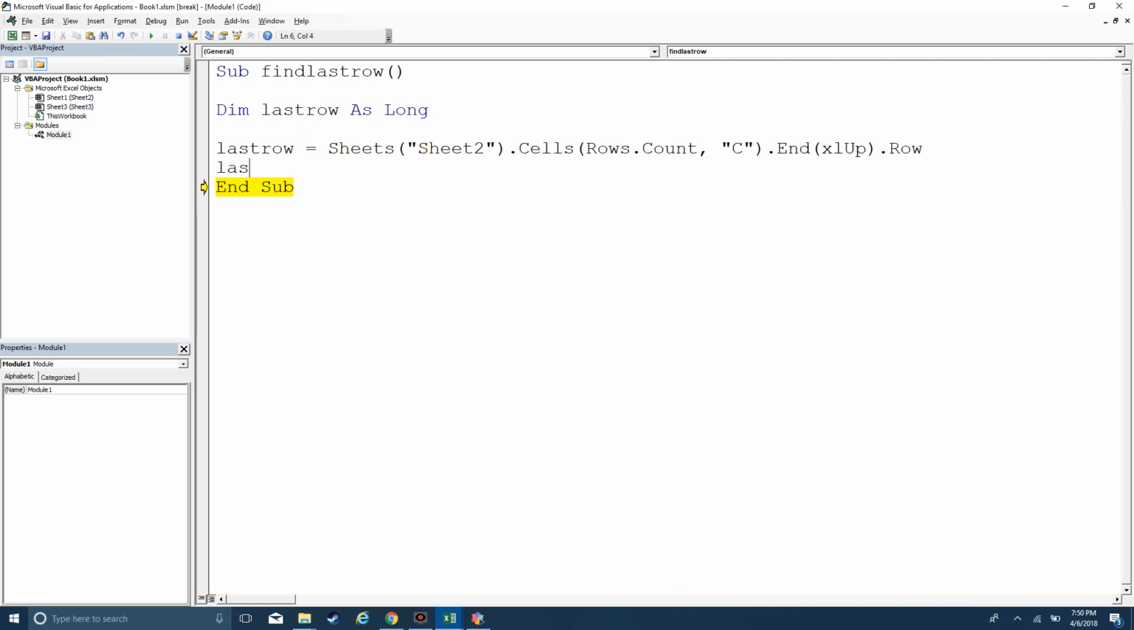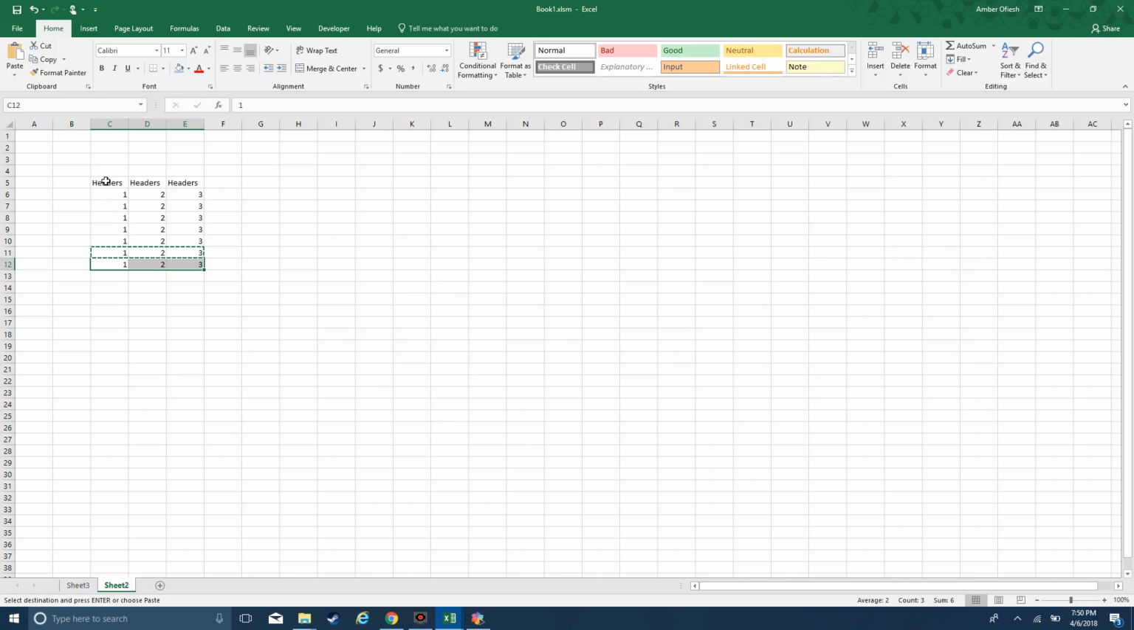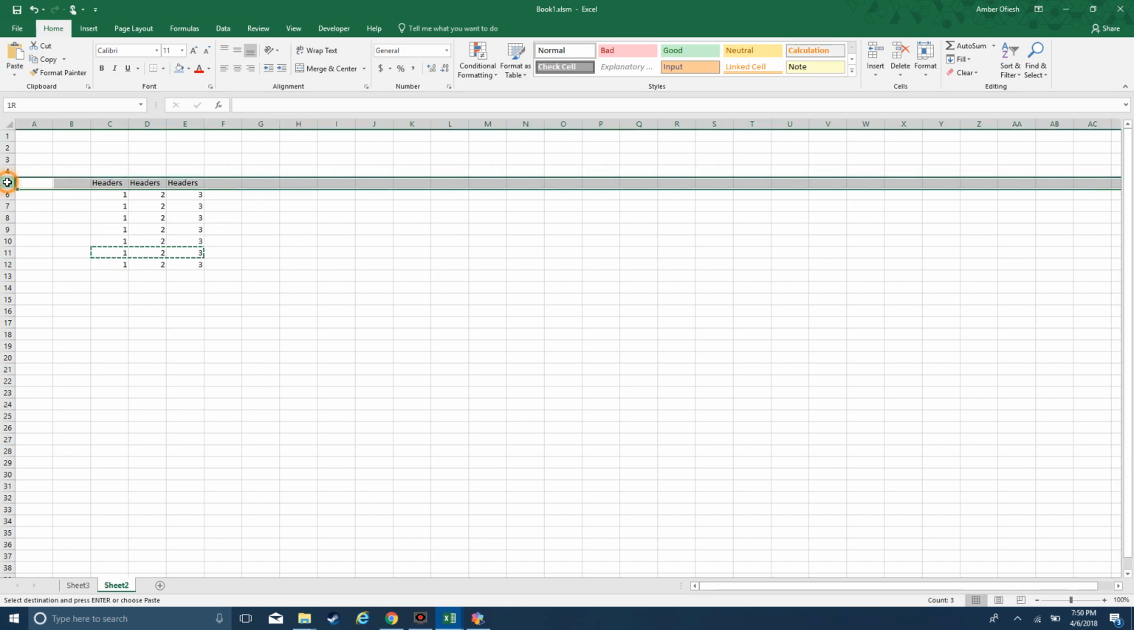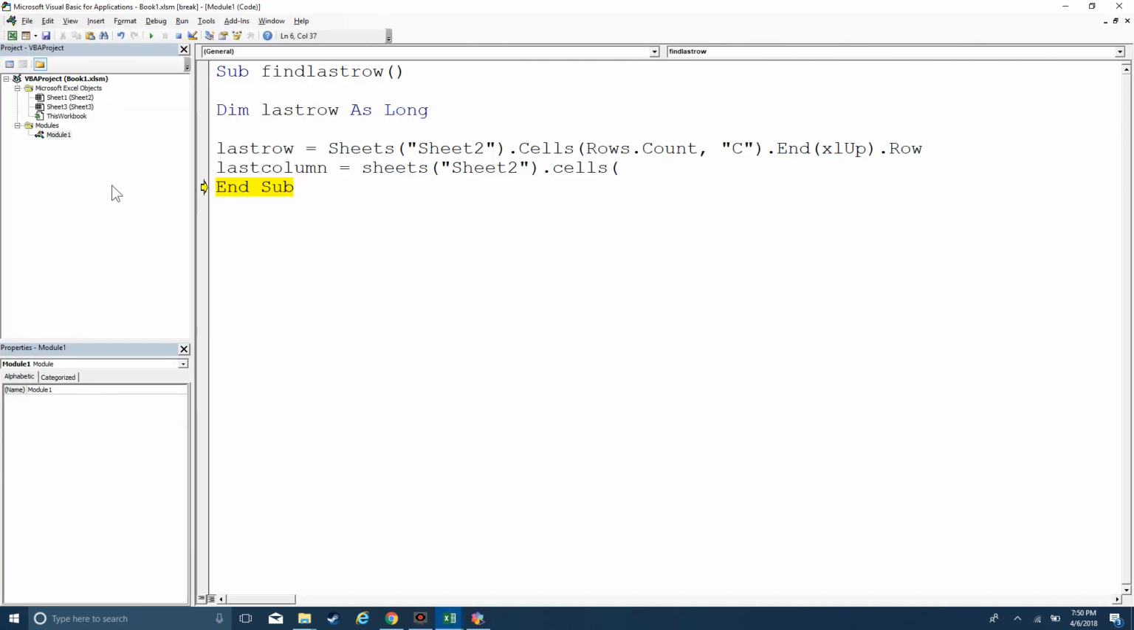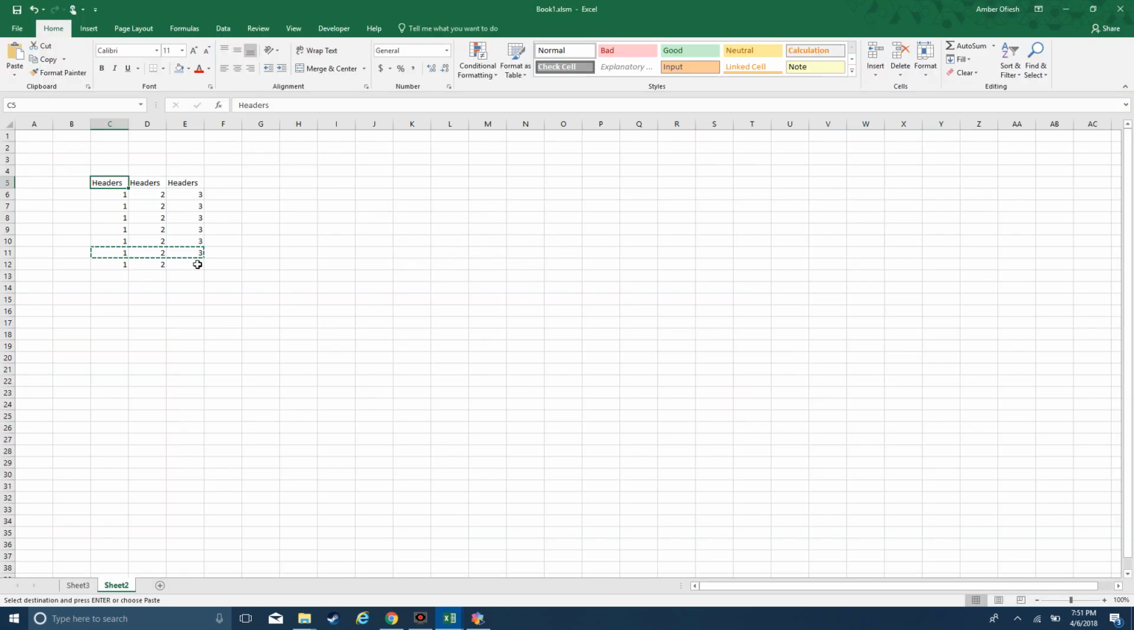Now you can also find the last column by typing Sheet2.Cells. For example, we want to find out how many columns of data we have, and let's say that we know that our headers are in row 5. So we can kind of flip this and type 5, and then Columns.Count, .End, xlToLeft, .Column. If you were to pull this up and hit F8, you are now going to get column 5. So we know that our last row is 12 and that our column is 5.